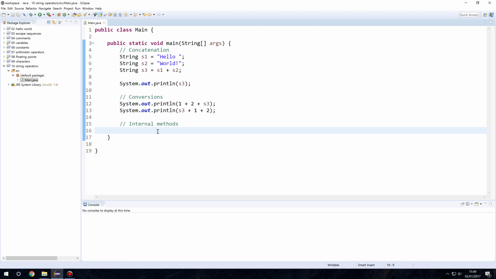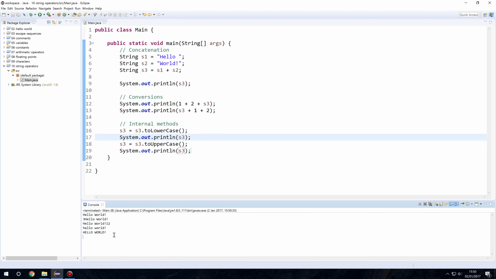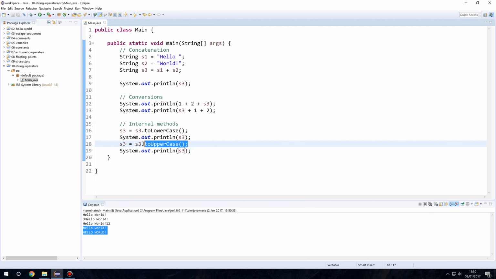Strings also have some amazing internal methods, such as being able to convert everything to lowercase. So what I'm doing here is I'm setting the string s3 to the value of whatever s3 would be if everything was lowercase. And there you have that, the H and the W are now lowercase. And the same is to be expected if you use the method toUpperCase.